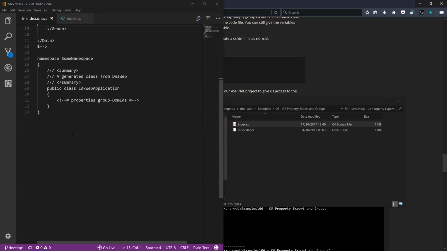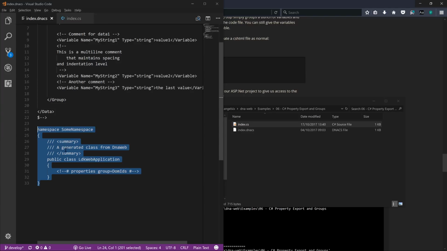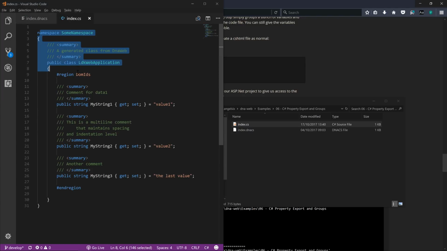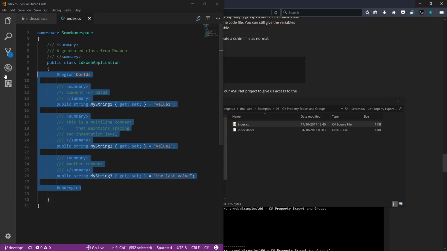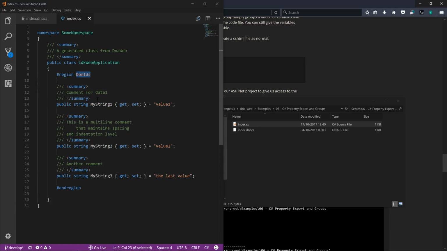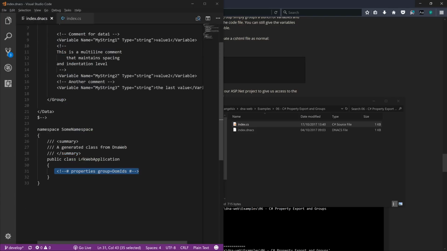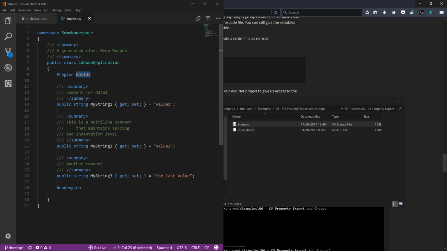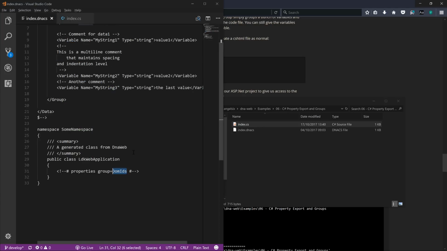So if we look at the native file here, you've got the namespace, you've got a comment, and then inside the class you've simply got nothing except the special tag. So you've ended up with all the code here and here, and then the special tag has been replaced with a region that's been given the name DOM-IDs, which is the name of the group. And then for each variable it found in that group, it's created a correct public property of the correct type with the value, and it's also added the comment that was in there.